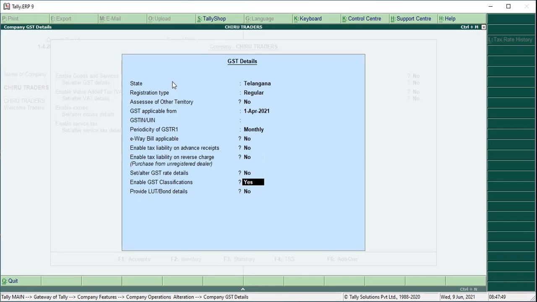Say yes, meaning you should have different types of GST like CGST, SGST, and IGST. Provide LUT bond details. This is for exports. You are not exporting or importing. We are doing transactions within the state only. Nothing is mentioned, so we say no.